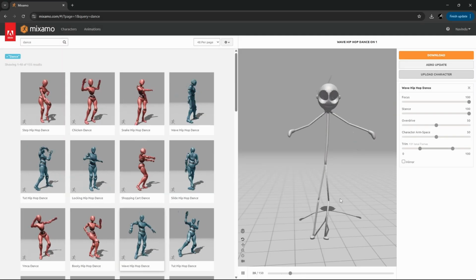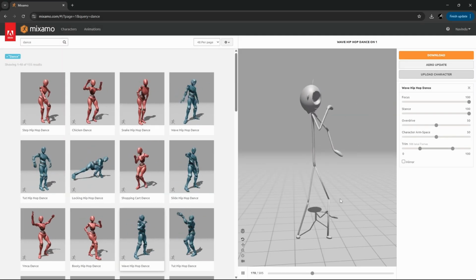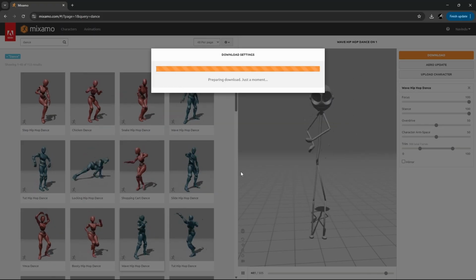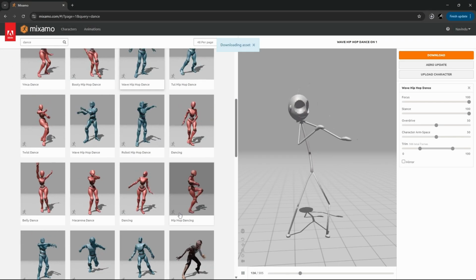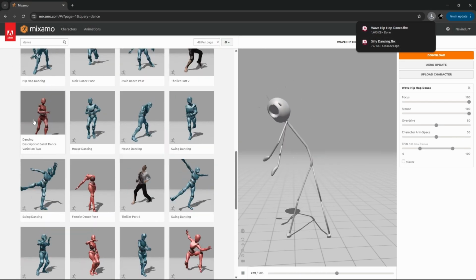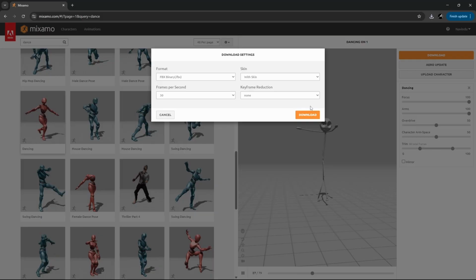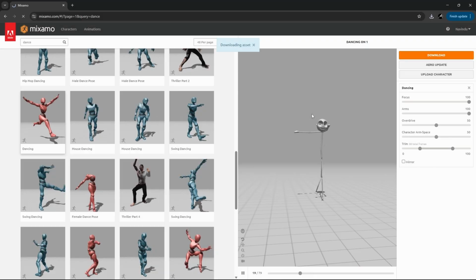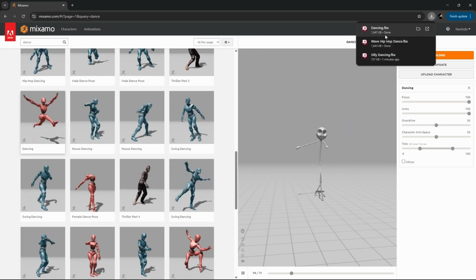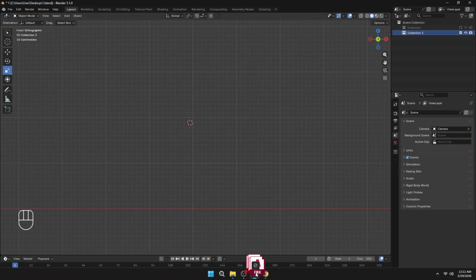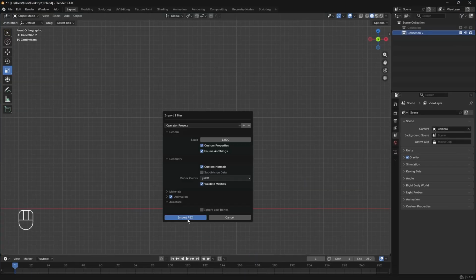Then you can browse and choose any animation you like and download it. After downloading, you can import the animation back into Blender and continue working with your character. And that's it. Our Stickman character is now complete.